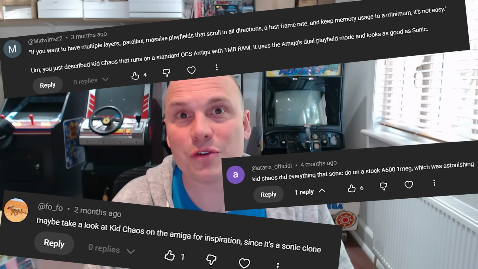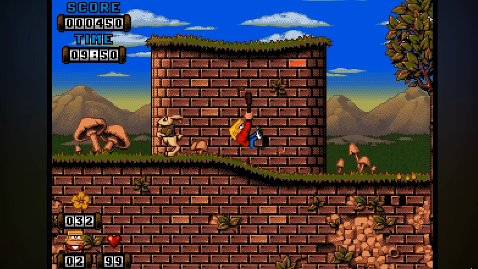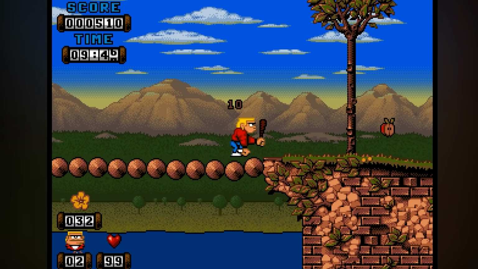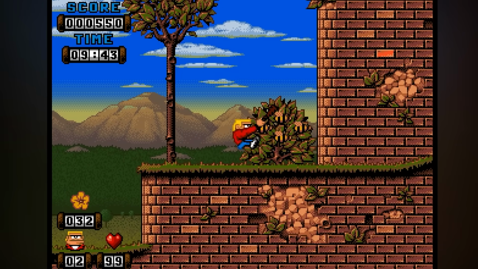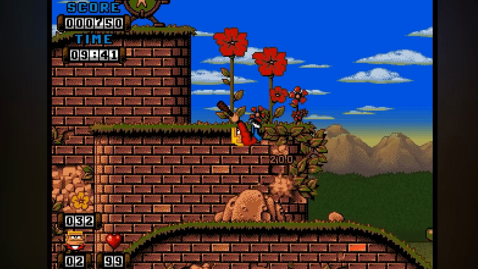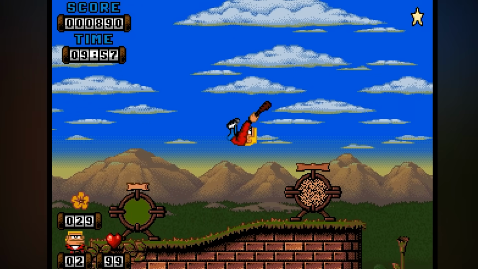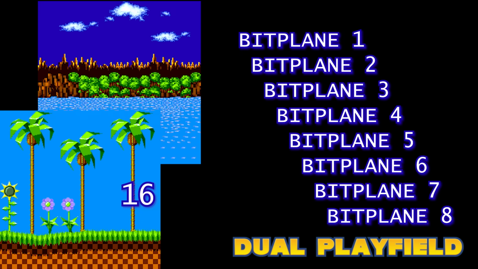Some people have mentioned that Kid Chaos makes great use of this mode on the A500 with a far reduced colour palette, and whilst I think Kid Chaos is technically excellent, it uses some interesting mid-frame colour changing tricks and a clever graphics design. It is a game visually designed for the Amiga hardware. Sonic is not, and many of the techniques that Kid Chaos uses simply wouldn't be applicable for Sonic from a visual perspective.